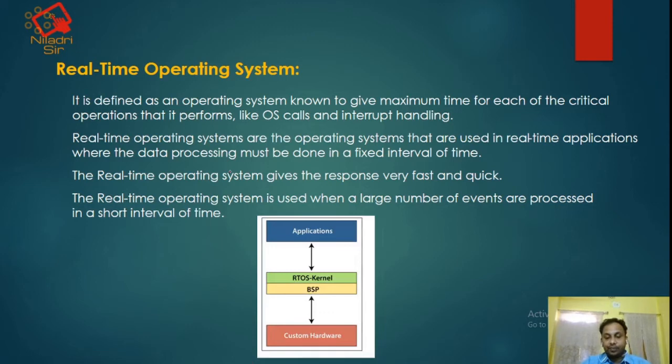So this is the pictorial representation. This is the application, and it can go both ways. This is the RTOS kernel, this is the BSP, and this is the custom marker. So I'm repeating once again. A real-time operating system is defined as an operating system known to give maximum time to each of the critical operations that it performs, like operating system calls and interrupt handling. There are different types of critical operations in an operating system, and the real-time operating system gives maximum time to this type of critical operations.